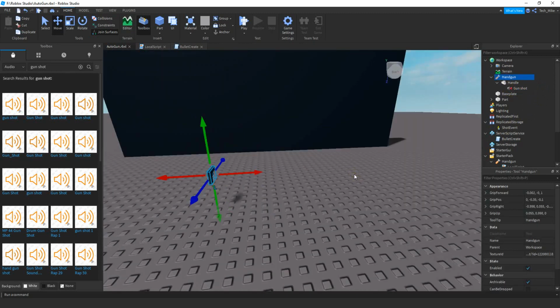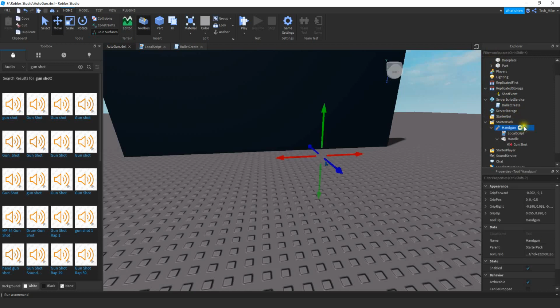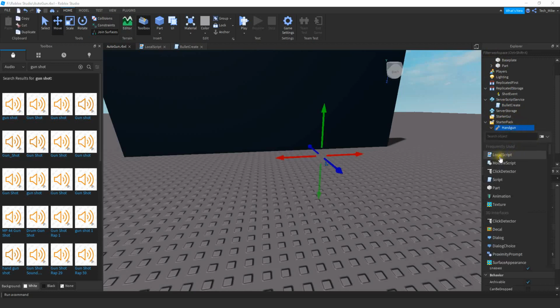Okay, and for the next part, if you want the player to be able to pick up the gun while in the game, you can just leave it here. If you want the player to start with the gun, then what you're going to need to do is drag the handgun, go down to the starter pack, and then drop it inside. Okay, so once you have the gun either in the workspace or in the starter pack, we're going to add a local script inside of the handgun tool. So you can click on handgun, the plus sign, and then click on local script.